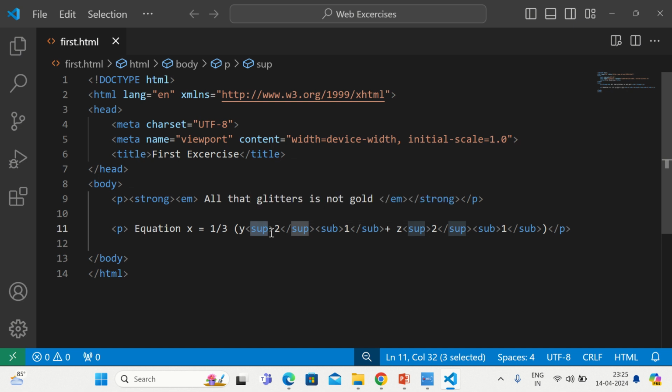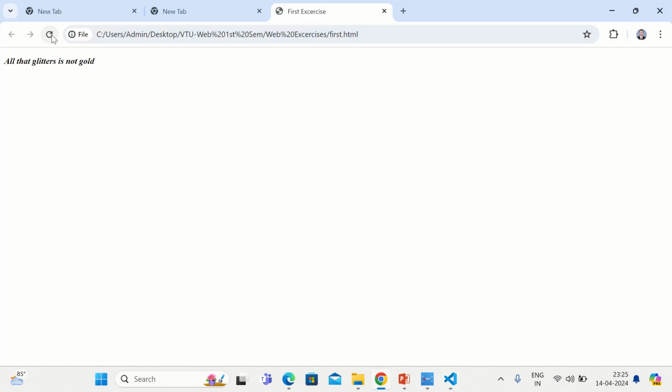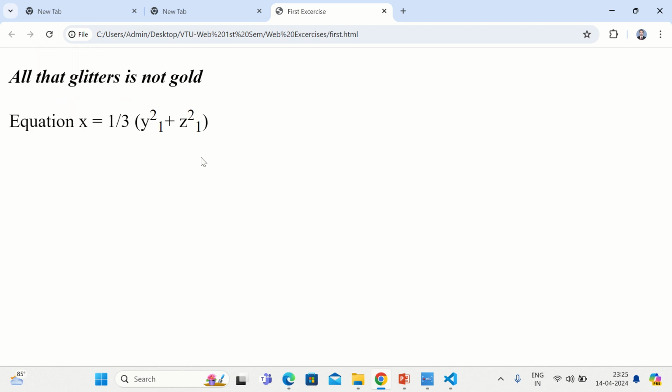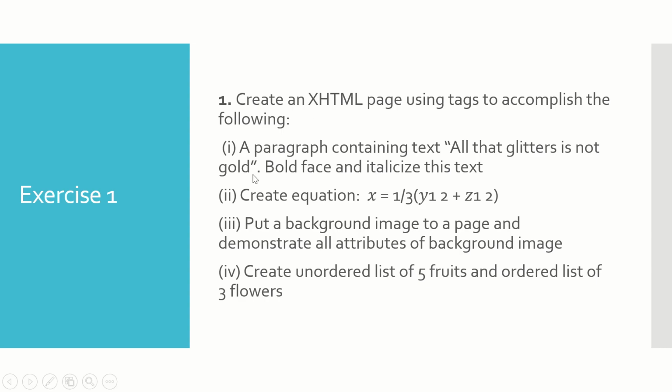Okay, so let us go back to the browser and then refresh to see the results of the second task. So this is how it is. Equation x is equal to 1 by 3 (y1 square and z1 square). I hope you can see the results here. So this is how it looks. So we have accomplished our second task. Let us go to the third one.